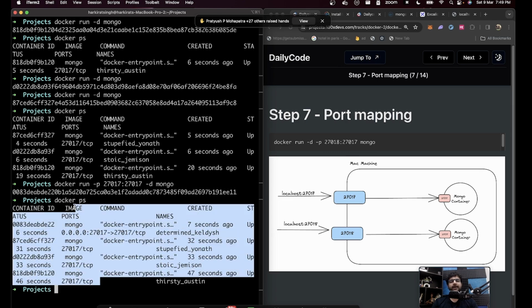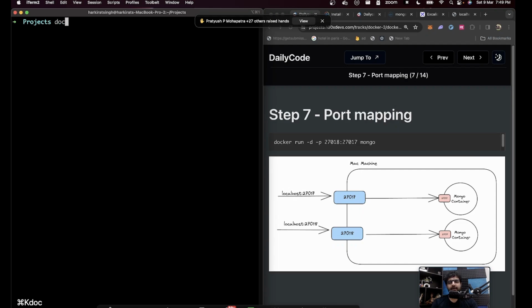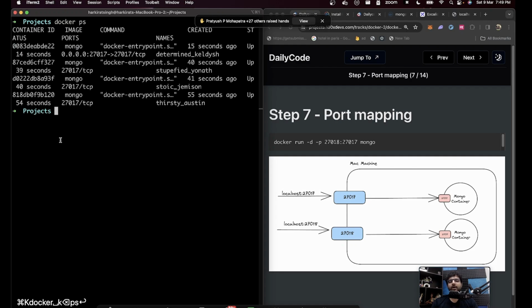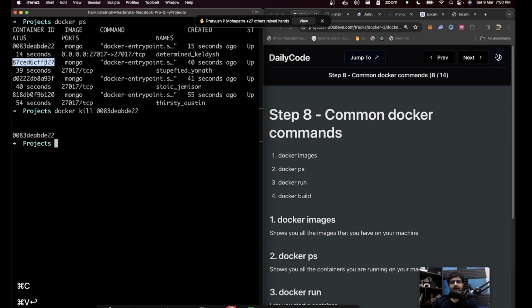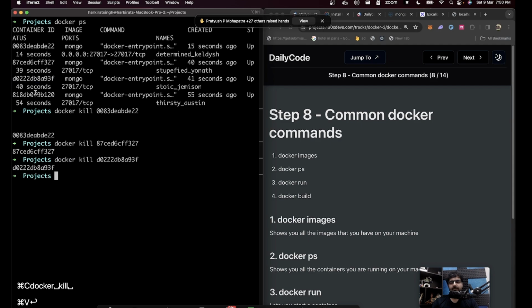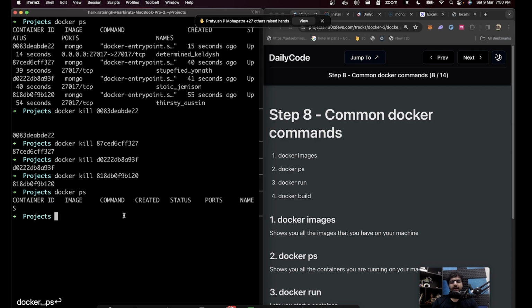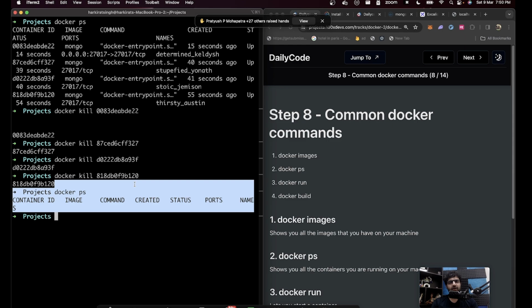As time goes by, you'll create more of these, and then, if you want to get rid of them, you will kill a lot of them as well. So maybe the next command we should quickly look at is docker kill, so that you can clean up your containers quickly. Docker kill followed by this container ID is what will kill that container. So just run this command a few times. And now I again have 0 containers running on my machine.